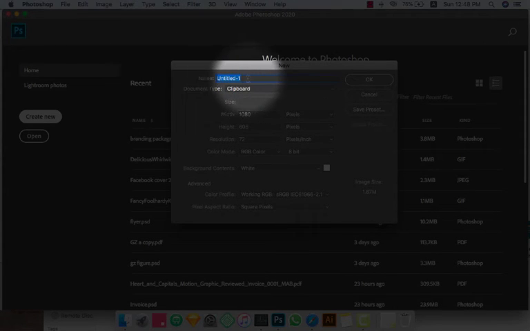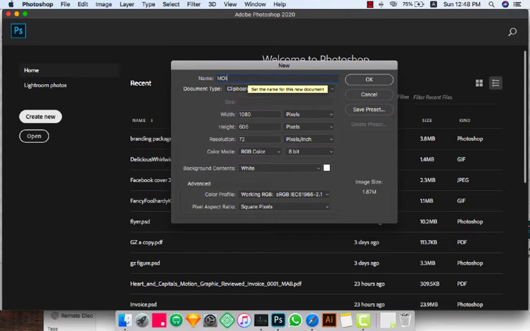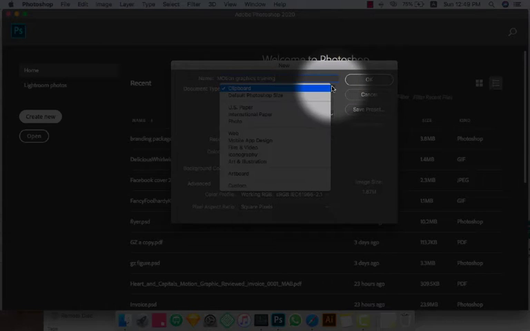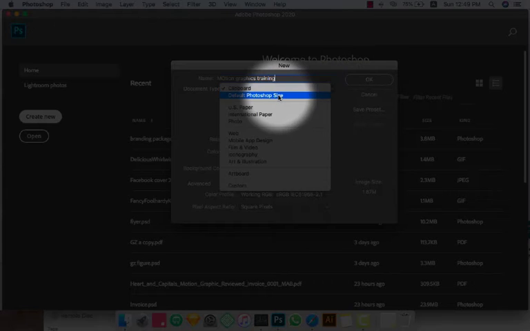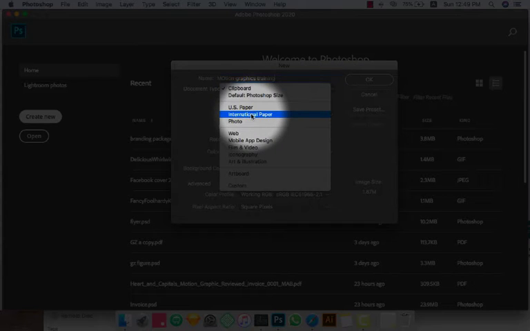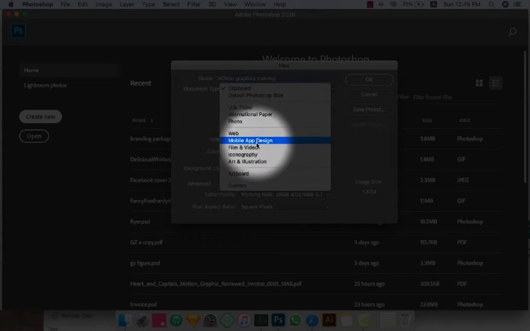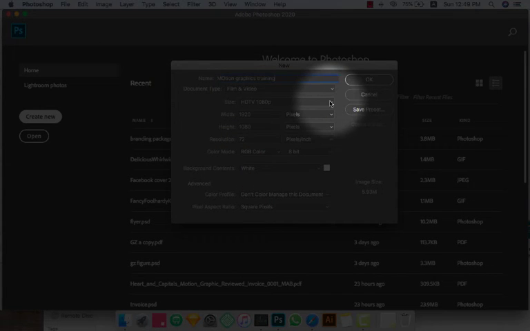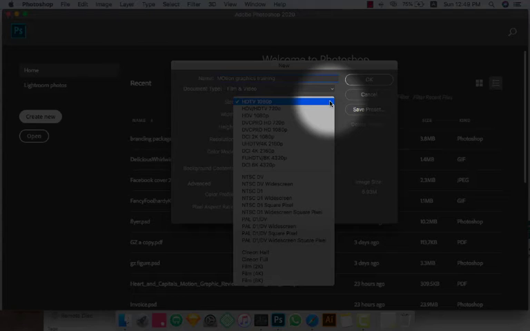So here you can see Name. You can name your project maybe Motion Graphics Training. Do you understand? Training. Then the document type determines your document type. Maybe you want to work with US paper, international paper, or photo, web, or so. You can click on Film and Video. On Film and Video, you see different sizes that you can work with.